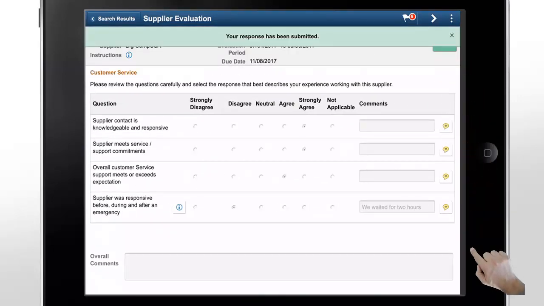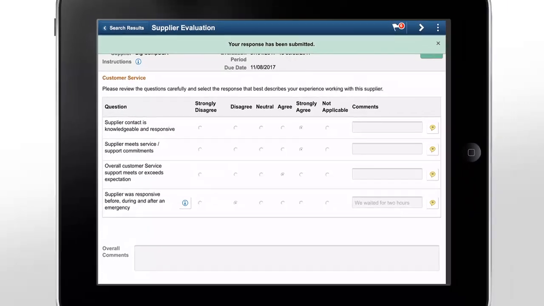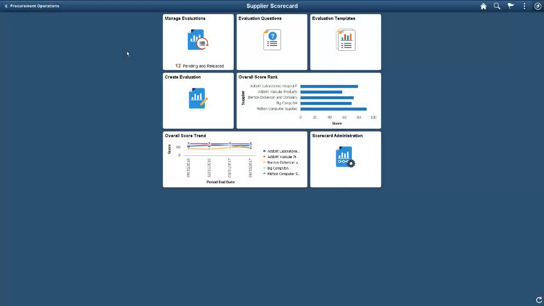After you're finished with your evaluation, submit your response. Your job as an evaluator is done. Now we'll log into the system as a scorecard owner. Scorecard owners monitor the evaluation responses and decide when the evaluation is ready for posting and available for review.